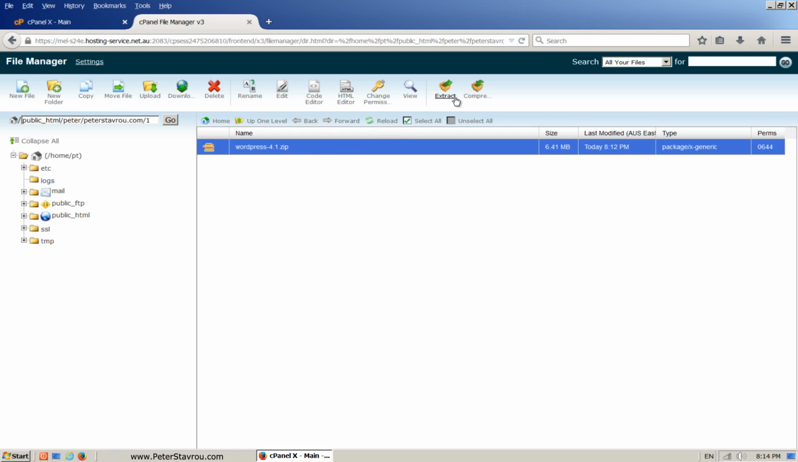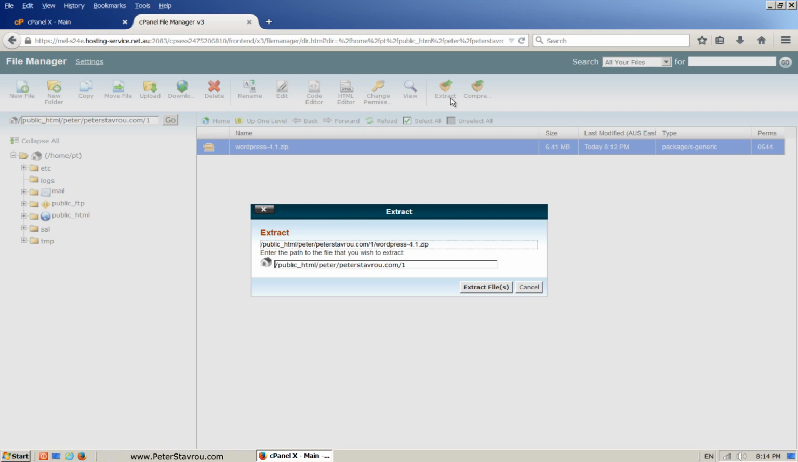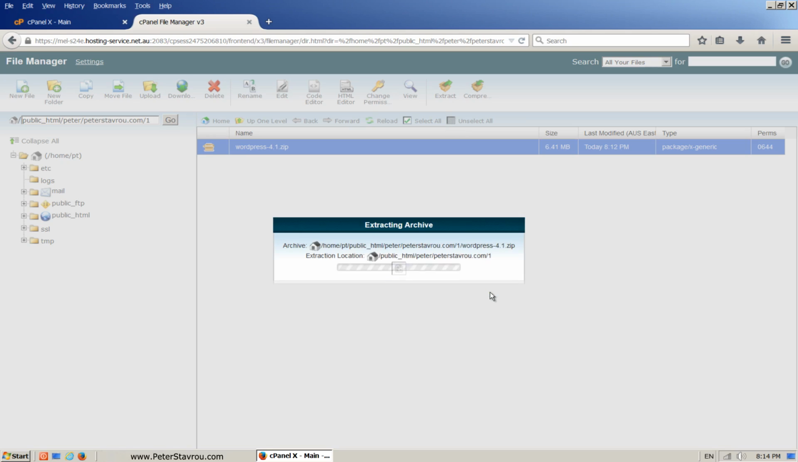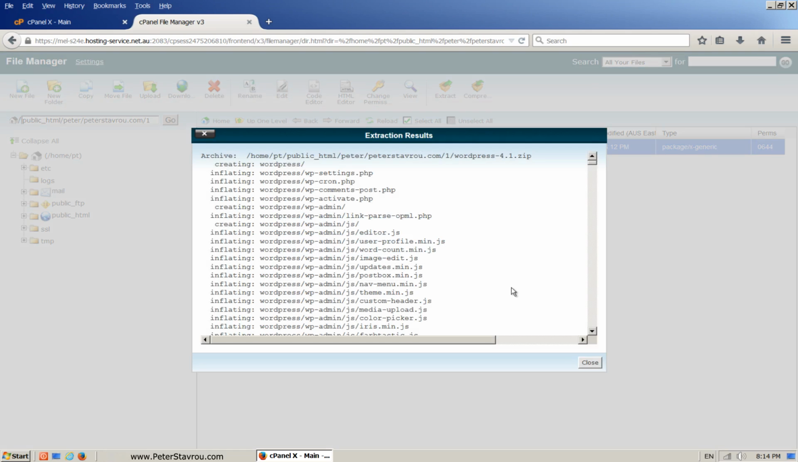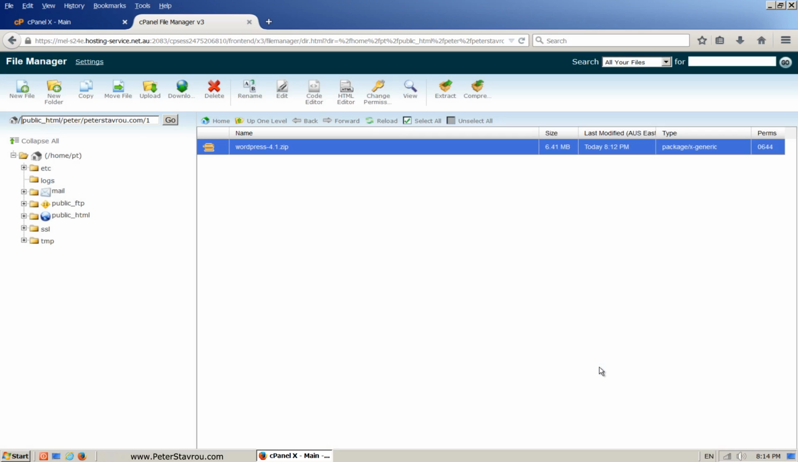Click on the WordPress file you uploaded and click on Extract. Then click on Extract Files. This box shows you all the files that you extracted from the zip. Click on Close. You might not see anything at the moment, but that's because we haven't refreshed the page.